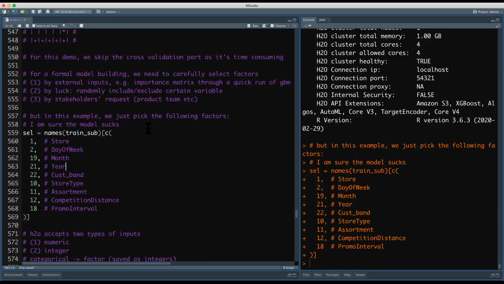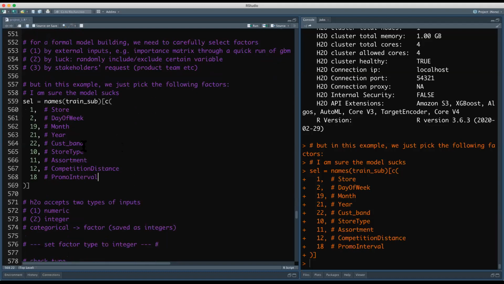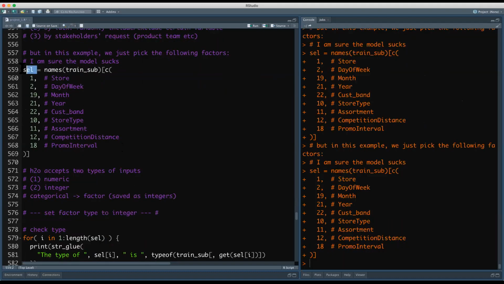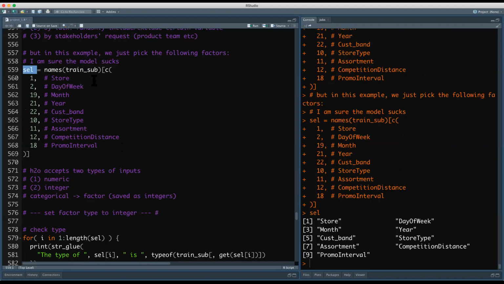Okay. In this example, we just pick the following factors instead of doing these 3 steps, because it's just a demo. So the factors are store, day of week, month, year, customer band, store type, assortment, competition distance, promo interval.